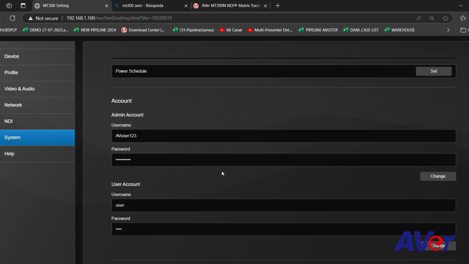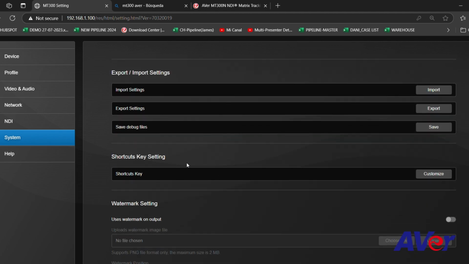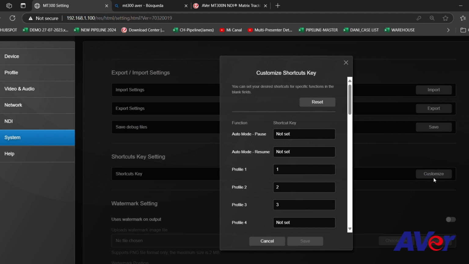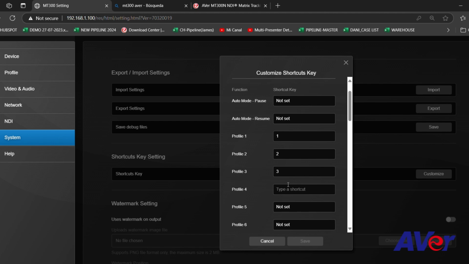You only need to go to Systems. In the system settings, you have the shortcut option. You go to Customize, and then you can choose different combinations. For example, for profile 1, I'm going to use the number 1, for profile 2, 2, for profile 3, 3, for profile number 4, 4, for profile number 5, 5, or for profile number 6, 6.